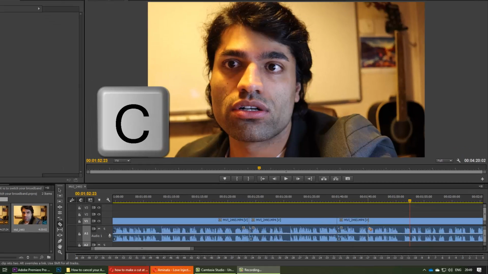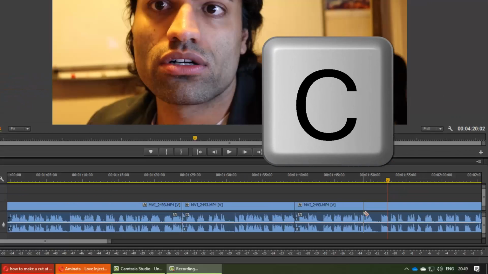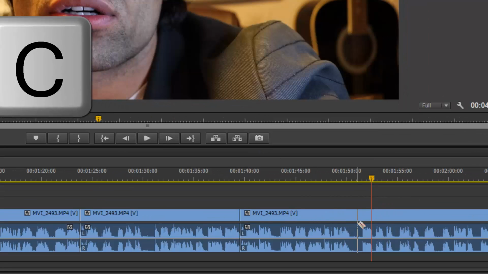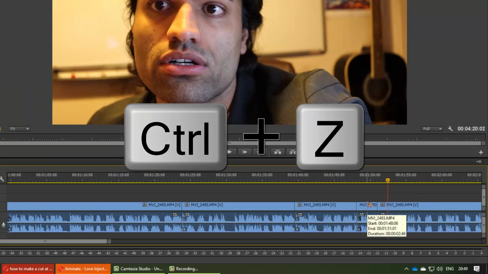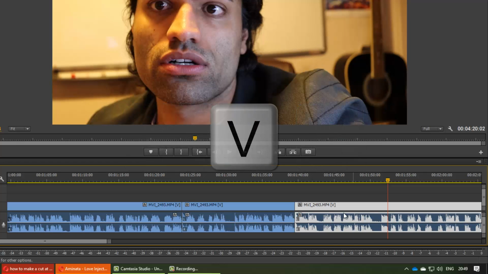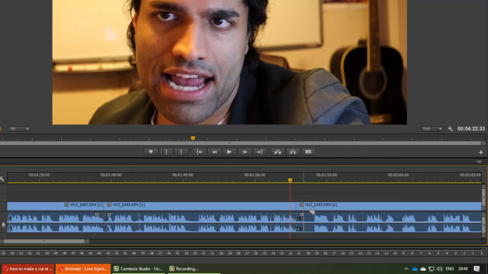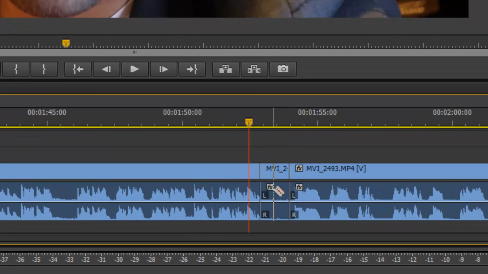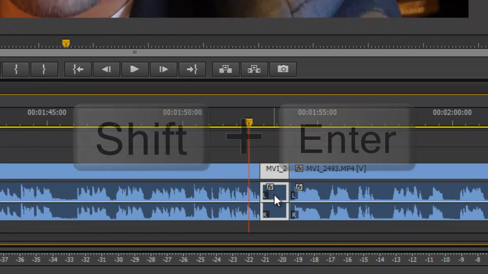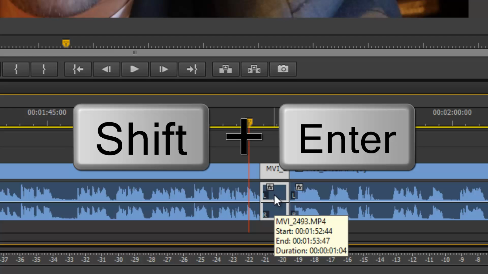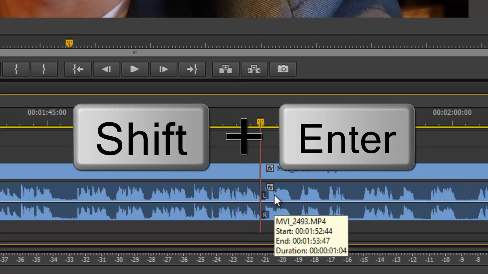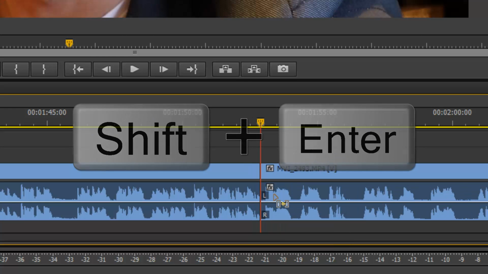So for example, if I press C, the razor appears, so you can just click and cut. If I press Ctrl Z, I can undo that. If I press V, I can just go to normal and select. So if I cut two sections like this and then press V, select it, and then press Shift and Enter together, I delete that section.